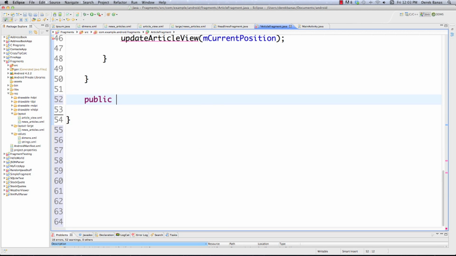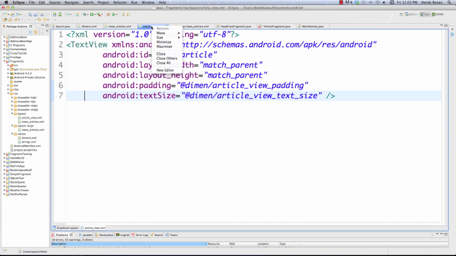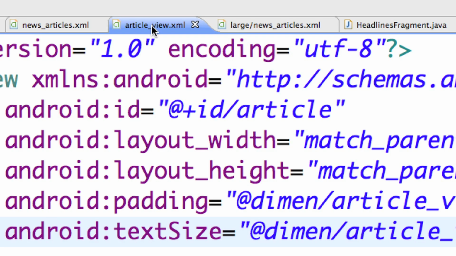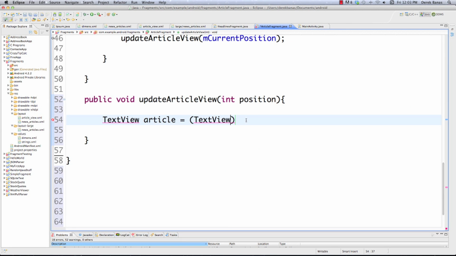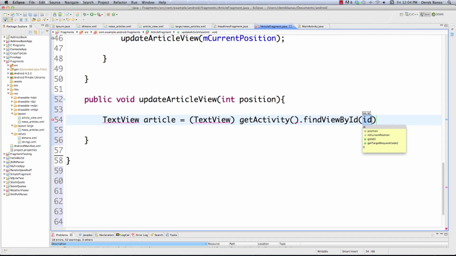And basically what this guy's going to do is put the text for whatever the currently selected article is inside of the article text view. Void updateArticleView. Of course it gets the currently selected article. There that is. And it's going to go TextView, and the TextView is going to be our article. So we're dealing with this guy, this article_view.xml. This guy. Jump back over here. And to get it, we're going to say getActivity and then findViewById, and that specific view is going to be article.